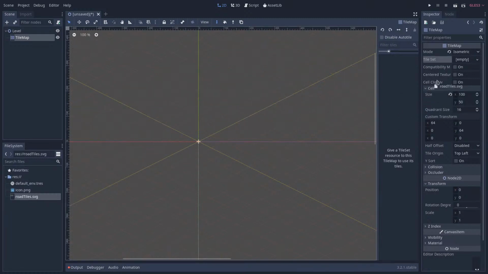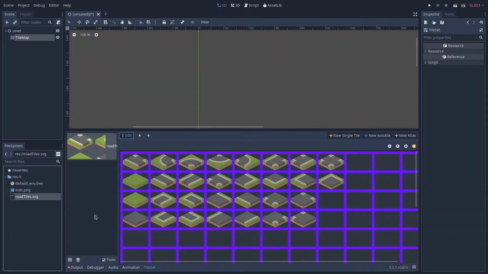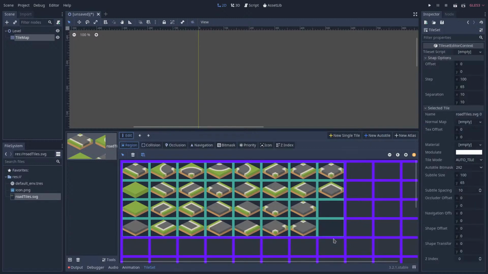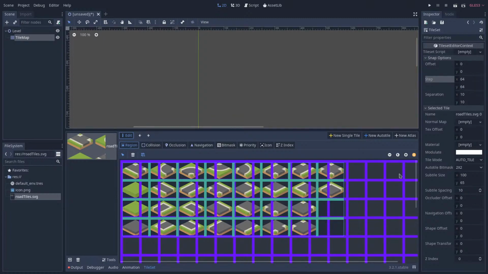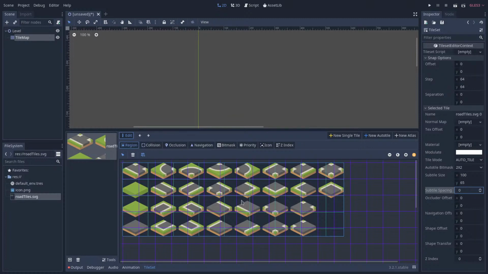So road tiles, I will create a new tile set here. Drag the road tiles here, and you can see that it already took the settings that I have previously. So I will create a new tile set, a new auto tile actually. And the thing that we have to do, probably the default is something like this on your tile map. You have to change this to fit the actual tiles here, because this is not the proper settings. So let's change this from 64 to 100.